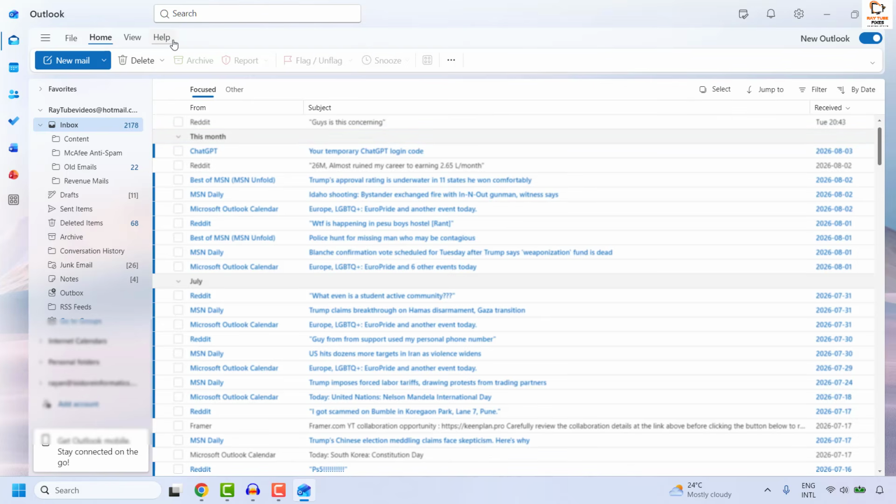Other than that, you can also go to the help at the top left corner and then click on go to classic Outlook. These two options do the same thing. For demonstration purposes, I'm going to use the toggle button.